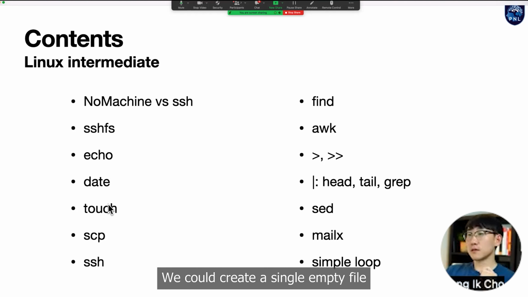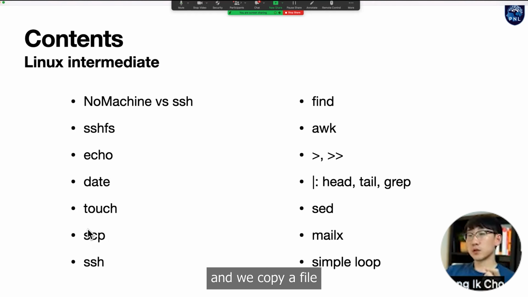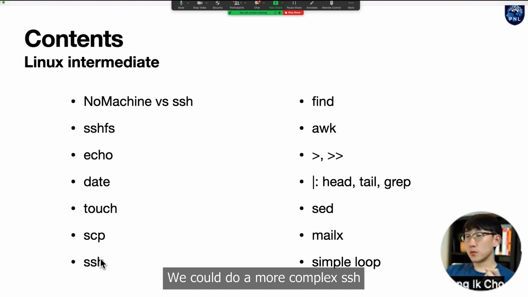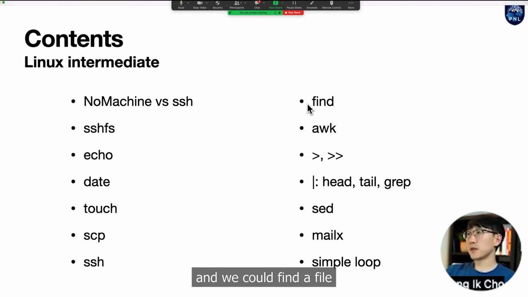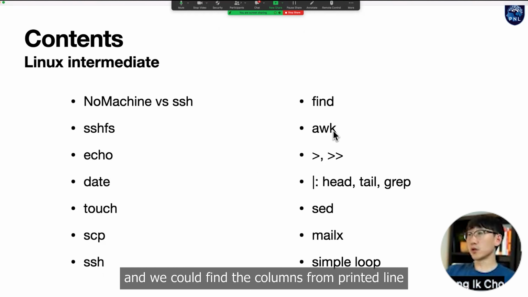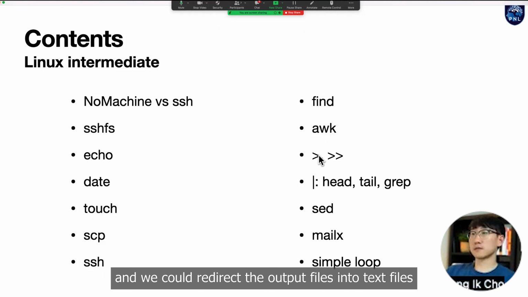We could create a single empty file and we could copy a file. We could do more complex SSH commands, like print something after connecting to a server. And we could find the file and find the columns from a printed line, and we could redirect the output into text files, okay?